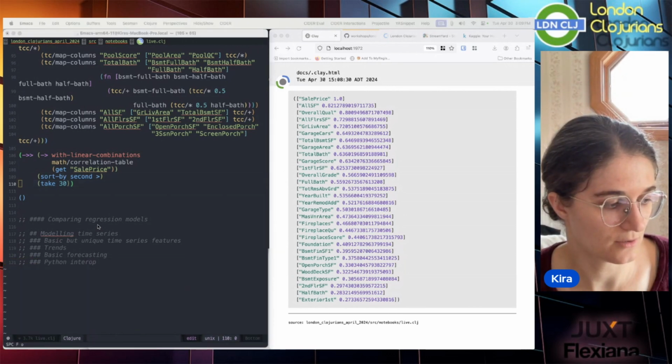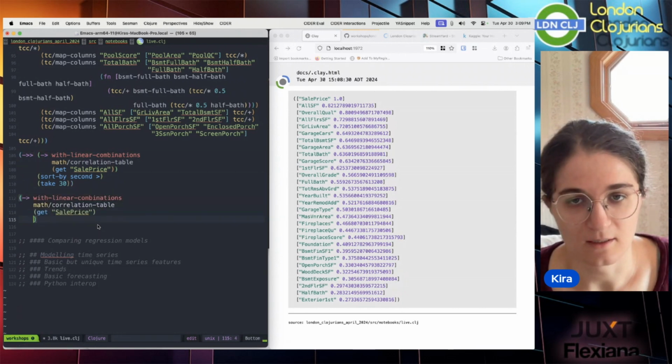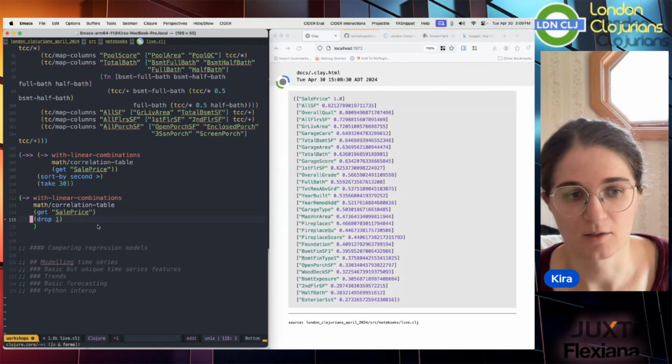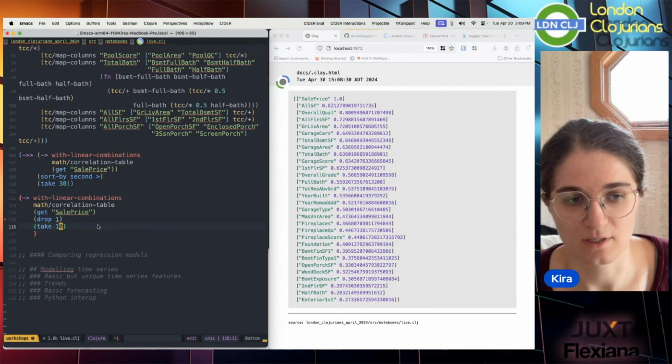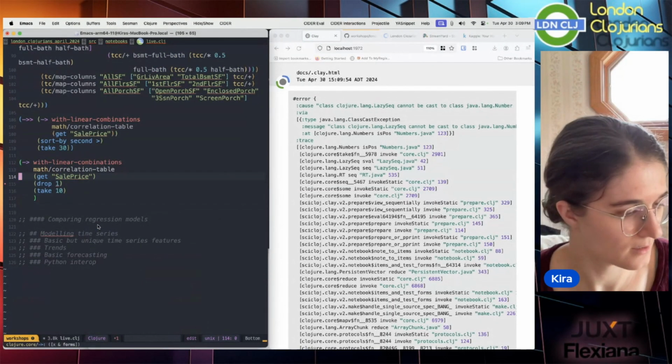So this leads us to higher order combinations. This is just a way, it's a very similar kind of idea. If we drop the first one of these because we don't want the sale price one, and then take just the top 10. Oh, what did I do? Oh, right.